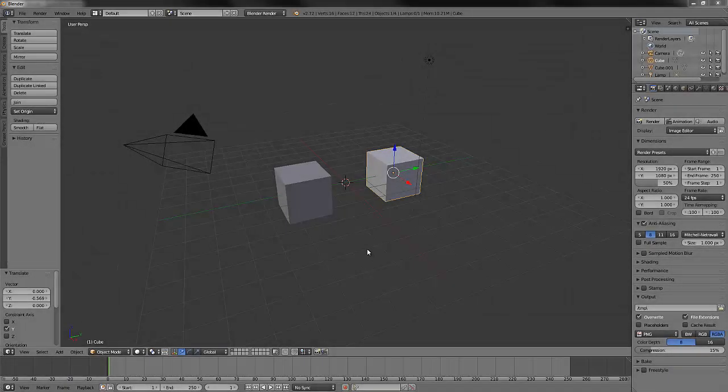All right, one last tool to look at here. Today we're going to talk about the bevel tool. Now we won't see our bevel tool over here when we go into edit mode. We're going to have to access that.